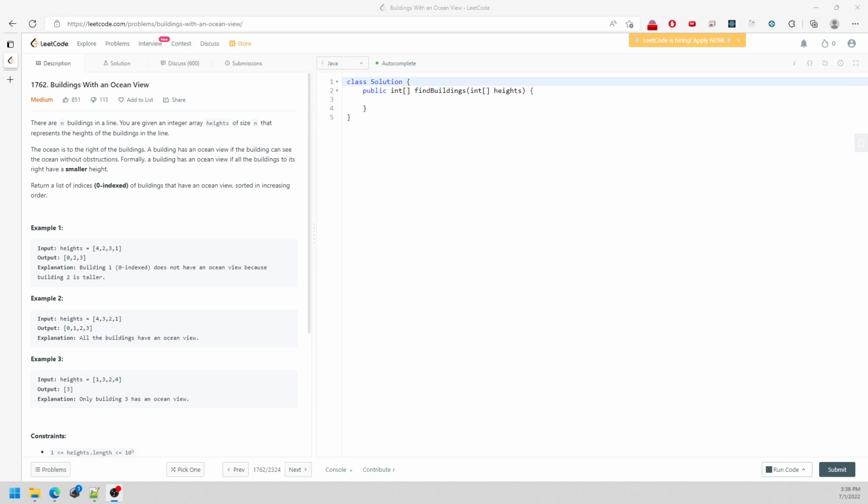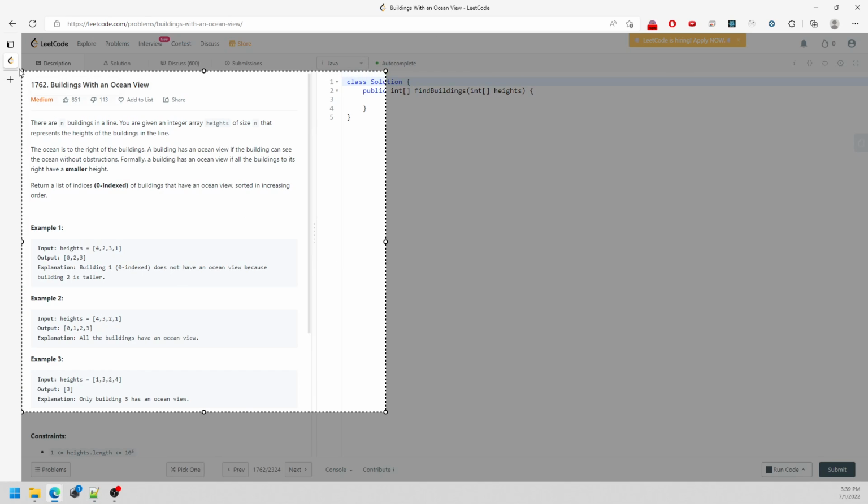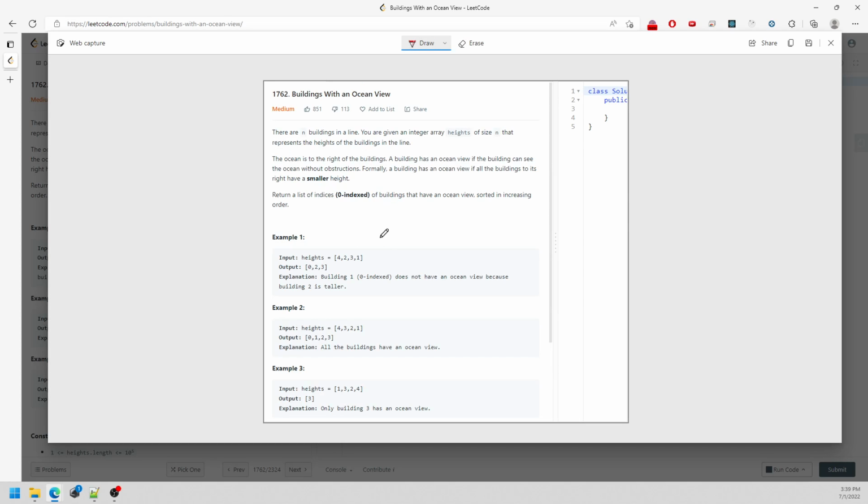Alright, so let's talk about the building with the ocean view. This question is supposed to be easy. I'm going to just draw the diagram. Imagine this is building 4, this is building 2, this is building 3, and this is building 1, definitely in the same horizontal.